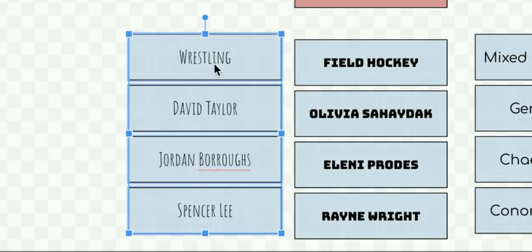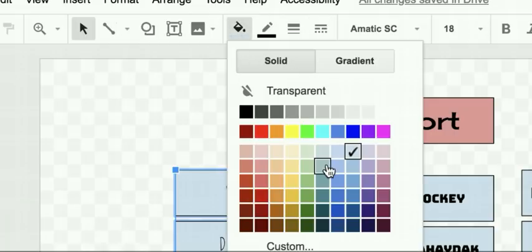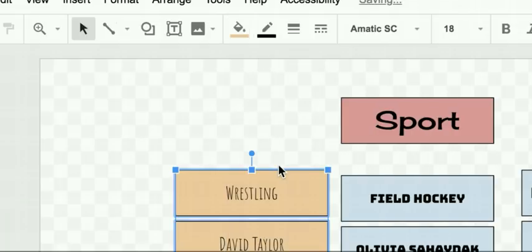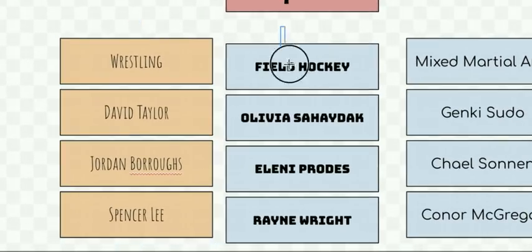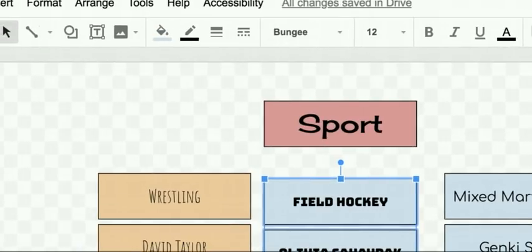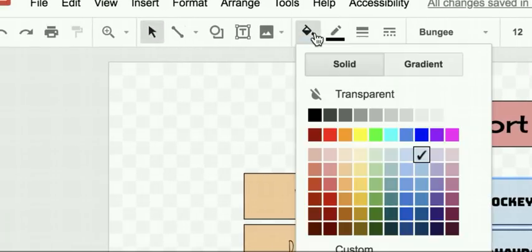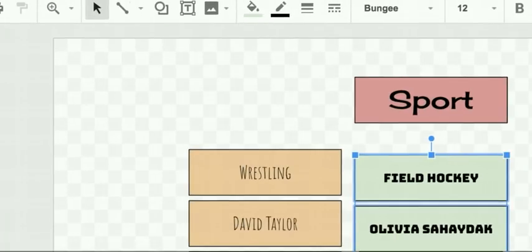Once I have the font style changed and I resize so that it fits in my box very nicely, I'm going to go ahead and change the color. Now each sport will have its own color, so you can go through and select a different color for each one of your sports. So go ahead and go through, selecting the next sport in line, which would be field hockey. Change that font. I've already changed it for mine. And then go ahead and change up the color for each individual sport.